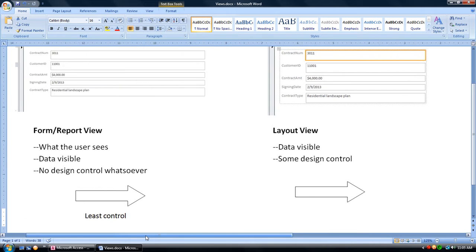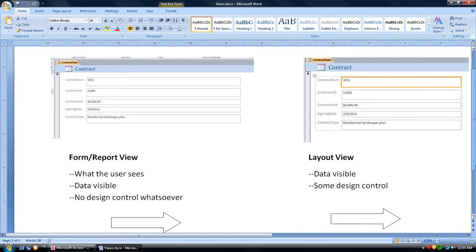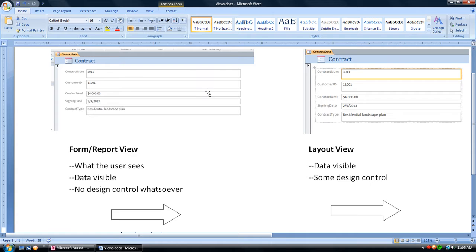So let's look at the simplest view, the one that you'll have the least control over, and that would be regular form or report view. And this is basically what your user sees. Ultimately, somebody's going to be using your forms or the reports that you design. And so the form or report view is what the user actually sees. And they'll see all of the data, and there's really no design control whatsoever in this particular view.